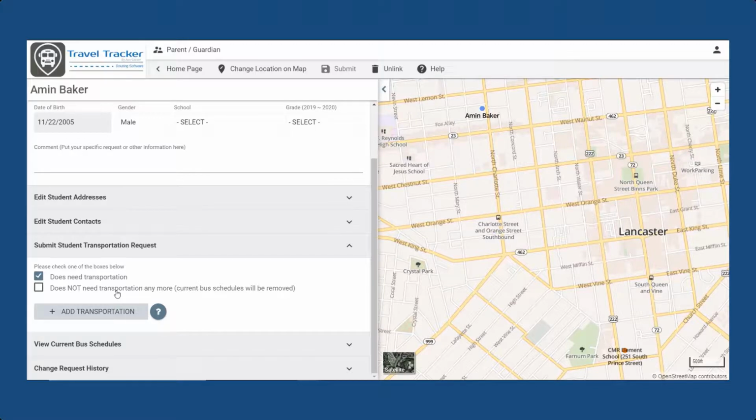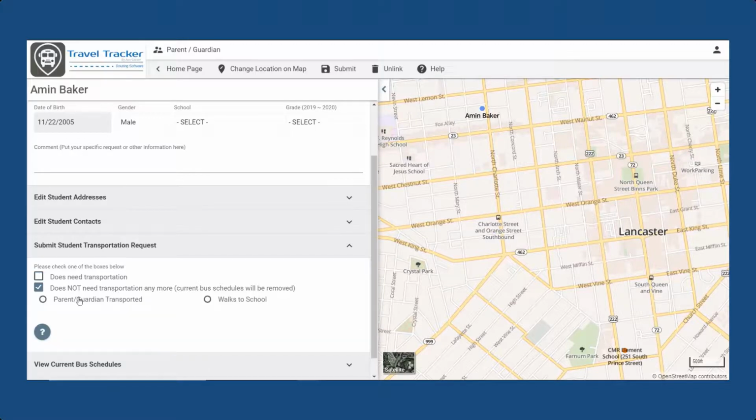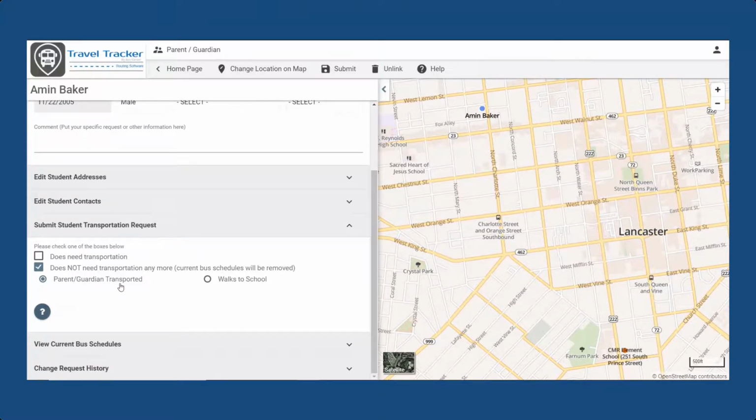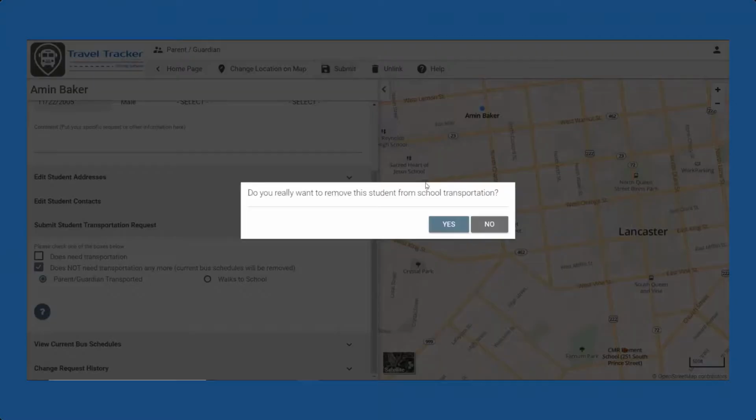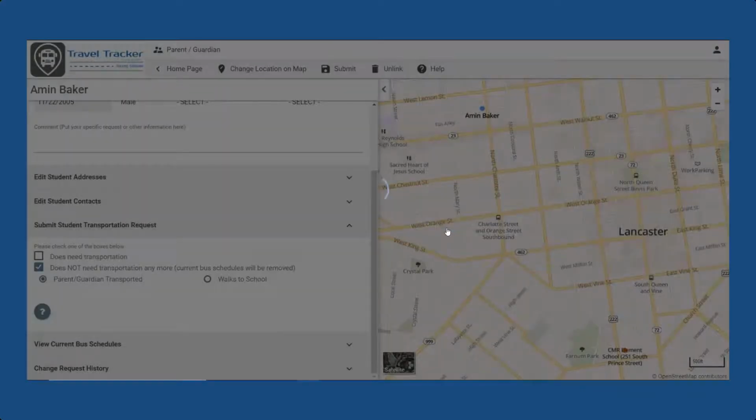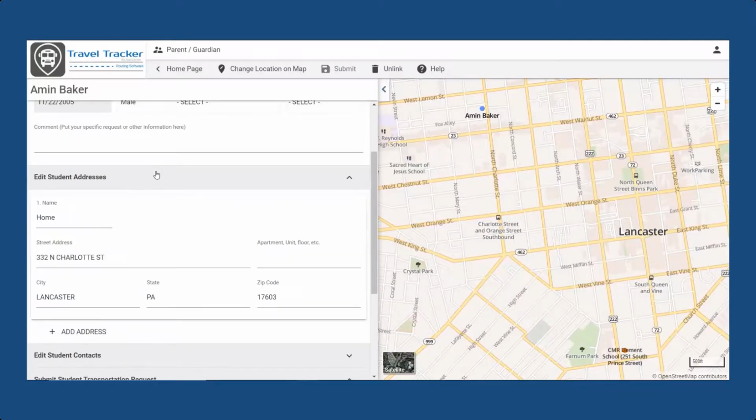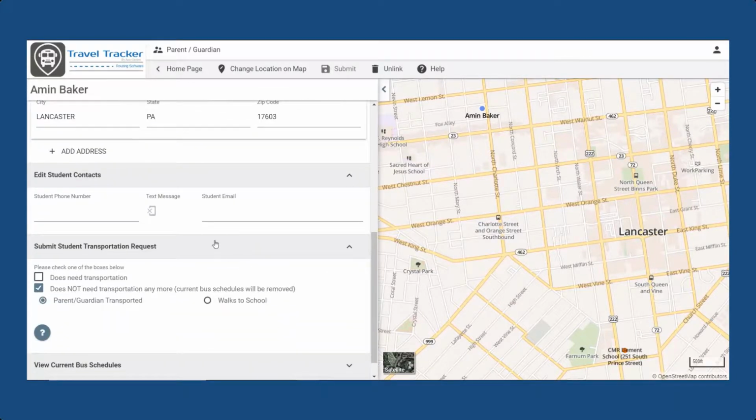So in this case, we're going to go ahead and say does not need transportation, and they will have to select how that student is getting to school. So from here, they will just submit that. And we'll go ahead and click yes. Now from here, the parent can also adjust any addresses if they need to, or any student contacts as well.